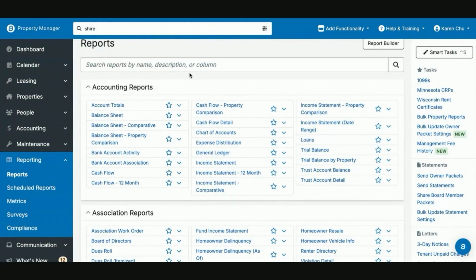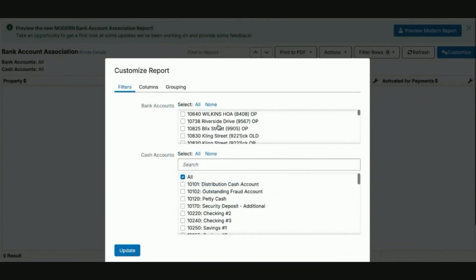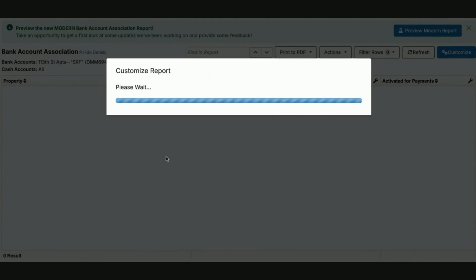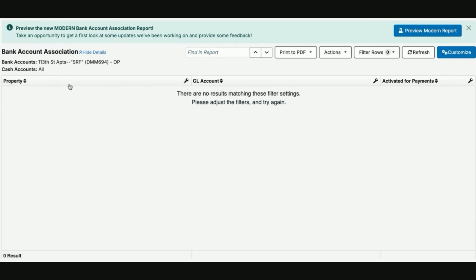The next report also includes banks. It's the Bank Account Association. This report is very useful when troubleshooting on your bank reconciliation reports why, say, a rental trust account is tied to a 1160 account. With the Bank Account Association, you'll be able to click on it, search by the bank you desire, and then hit update. What this report then will show you is if it is associated to a property, what GL account or cash account it's tied to, and whether or not it's activated for online payables.